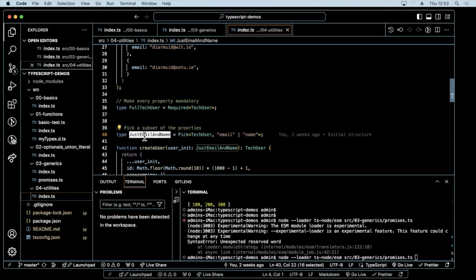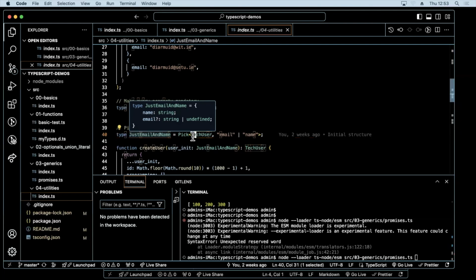Command K, Command I tells us that this just email and name type has two properties. And as I did say at the outset, the syntax of using these utility types is like the generic syntax. I'm not sure if it's using generics internally, or maybe it's just a convenience that the designers of TypeScript decided to use the angle brackets. Either way.